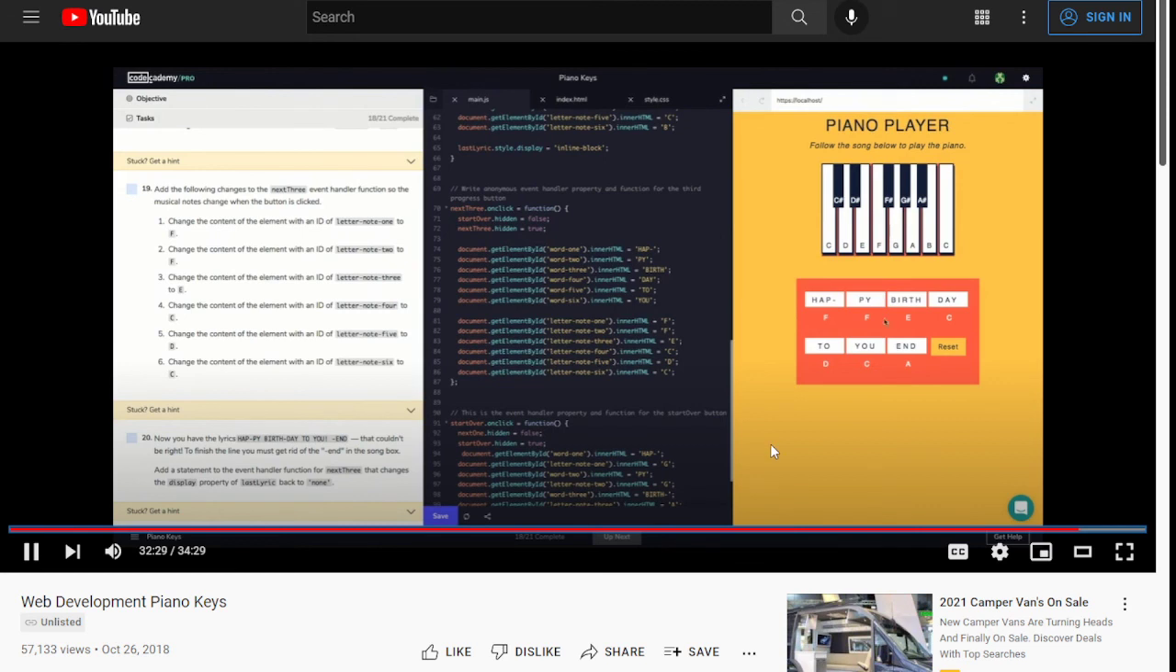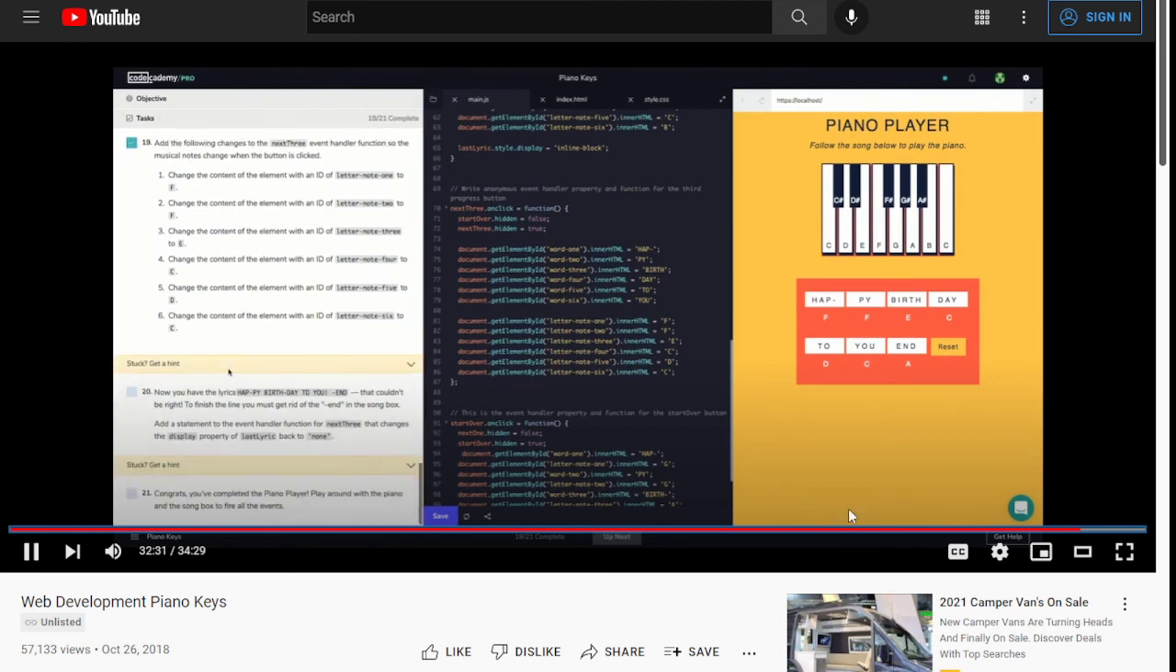And in the final step, we see a tiny little bug here. Now that you have the lyrics displayed, happy birthday to you-n, that couldn't be right. To finish the line, you must get rid of the -n in the song box. So this here with a note A. So all we need to do is, how do we hide this element? Well, we simply hide it by adding the display to none. So we just alter the display for this specific property.